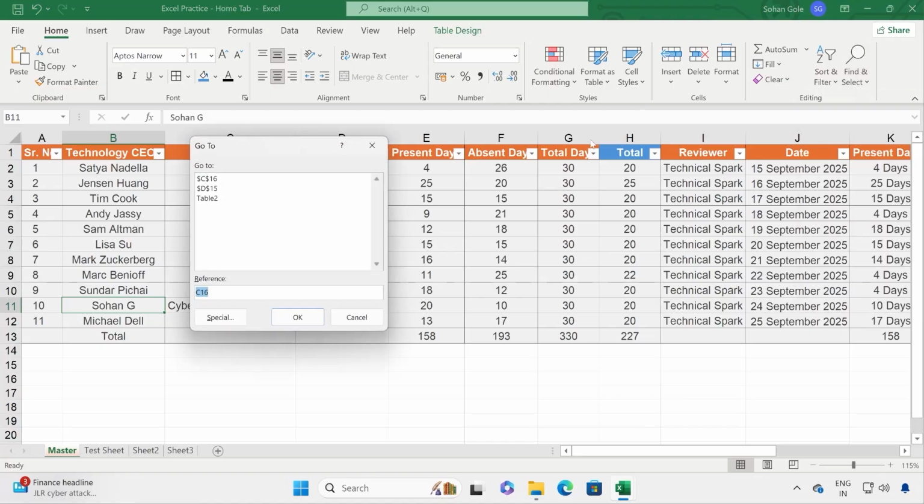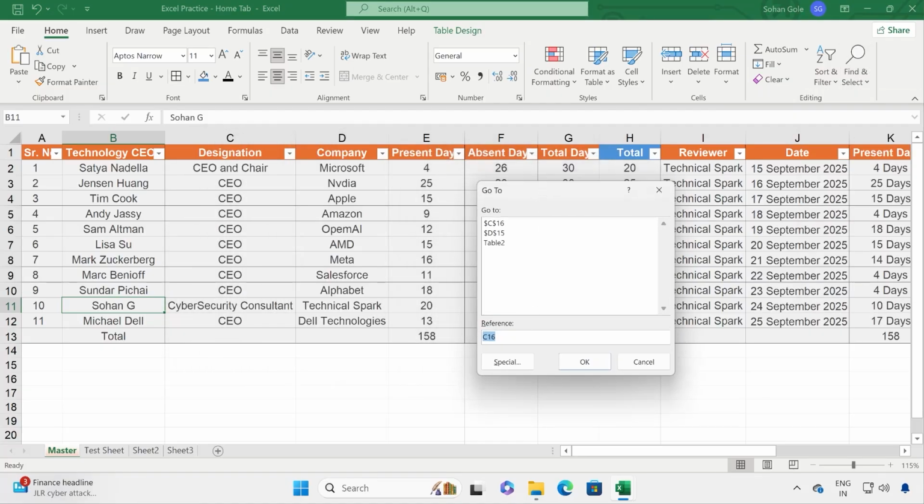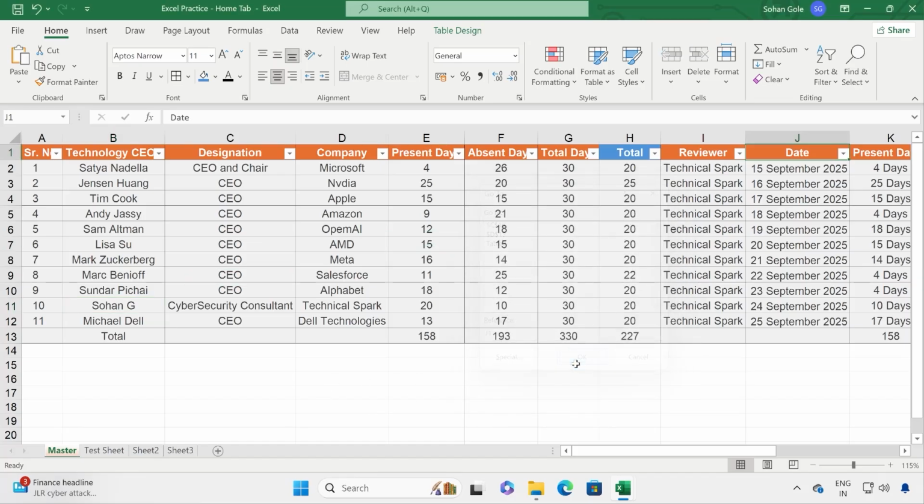Now go to. Okay, so here if you want to go to a specific cell, then you will be able to directly jump to that cell by using the go to option. So let's say I would like to go to, let's say, J1. So what I'll mention here, J1, and my pointer will directly go to J1. See, it has gone here.